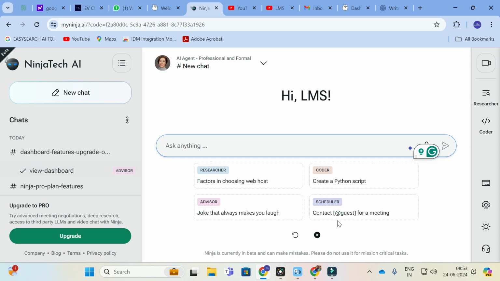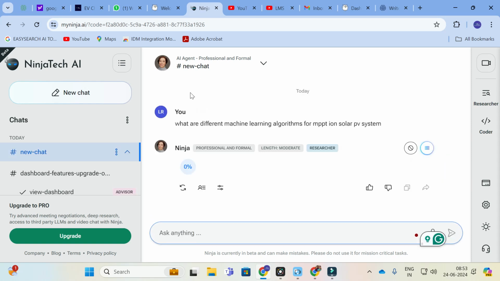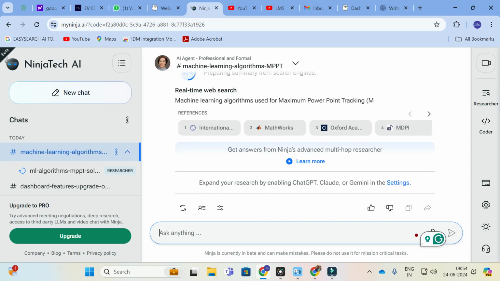Here you can see this is the dashboard of this Ninja Tech AI. Whatever input prompt you want, you can give. So I am going to give: what are the different machine learning algorithms for MPPT in solar PV system? Like that I am going to give an input prompt. So let us see how this Ninja will search and get an answer for us.